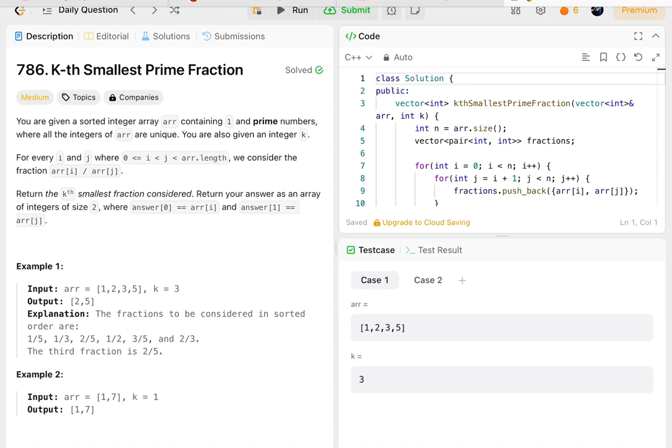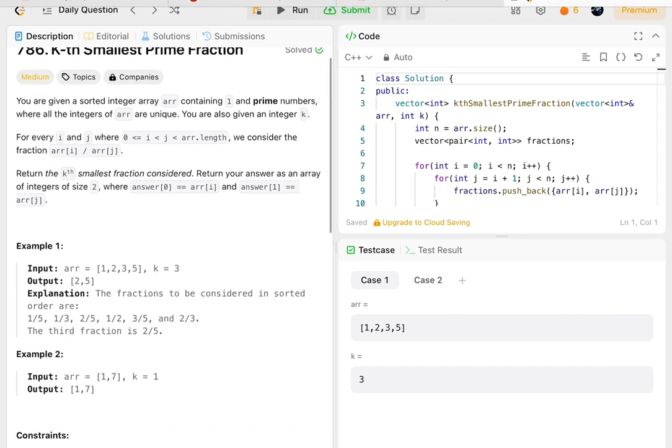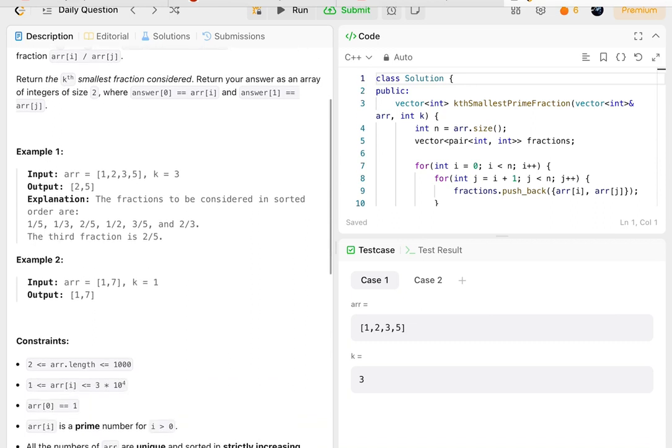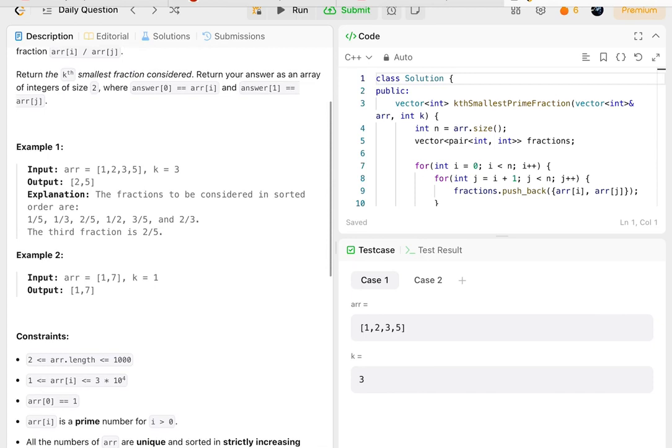So let's see the question. What you have to do now? You are provided with an array of unique prime numbers, and you have to find the kth smallest fraction. Like if the array is given 1 2 3 4 5, you have to do it in a rough notebook. That will be the best way.